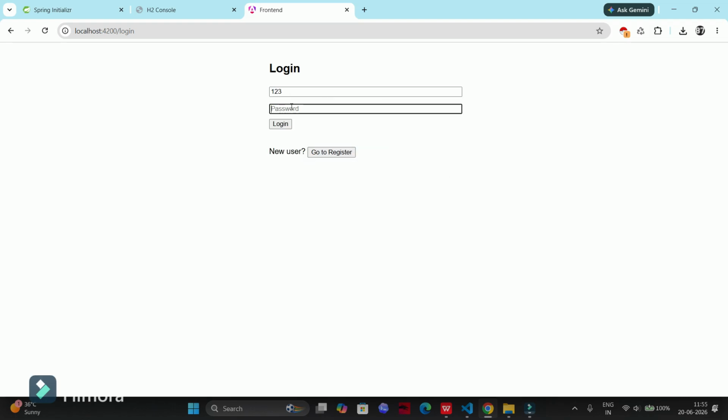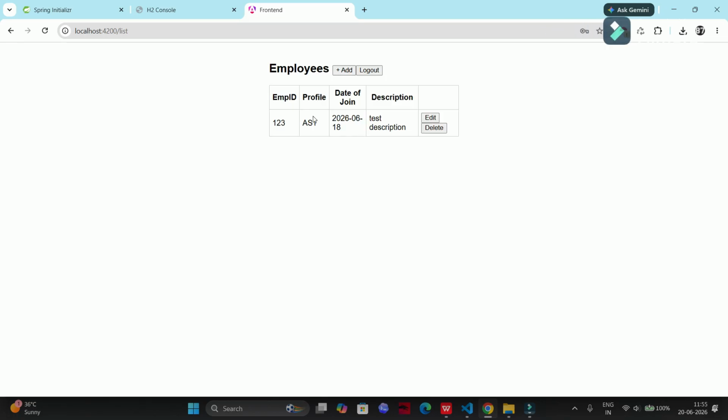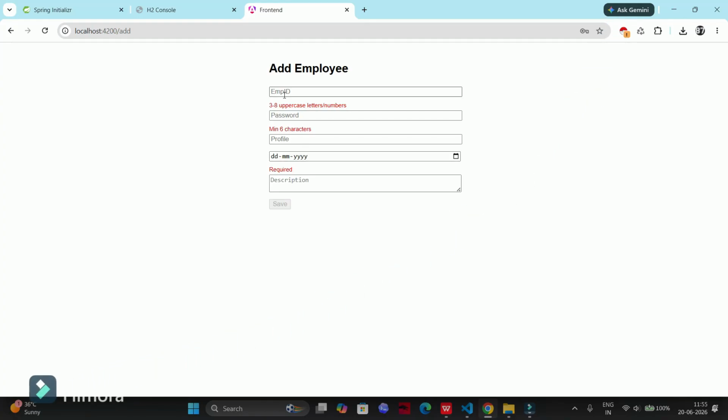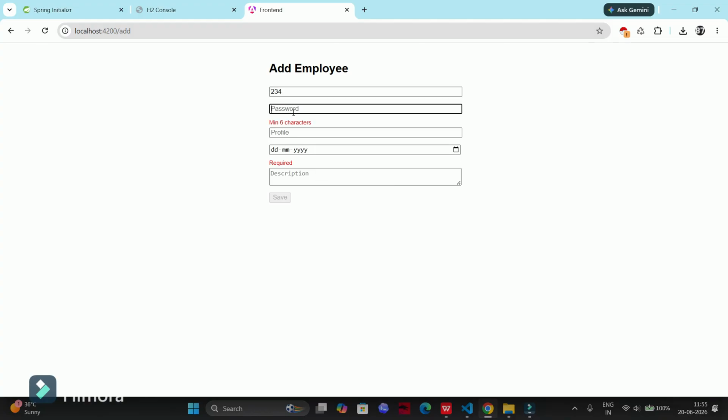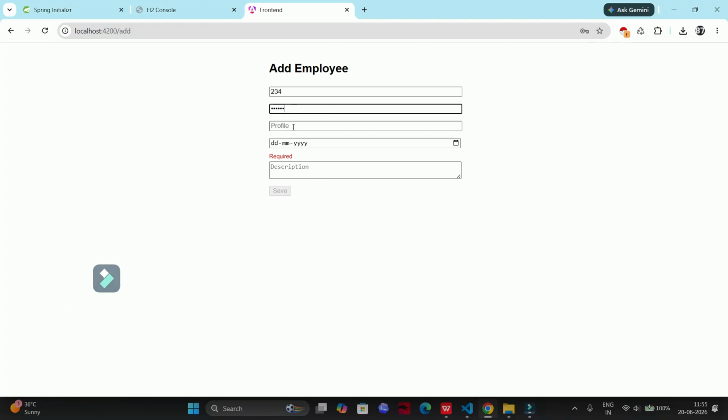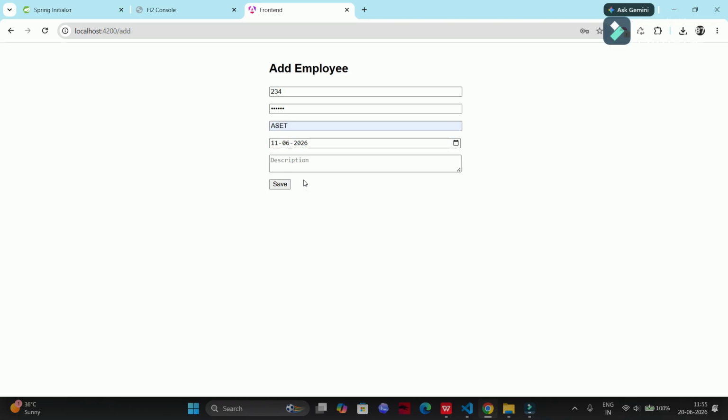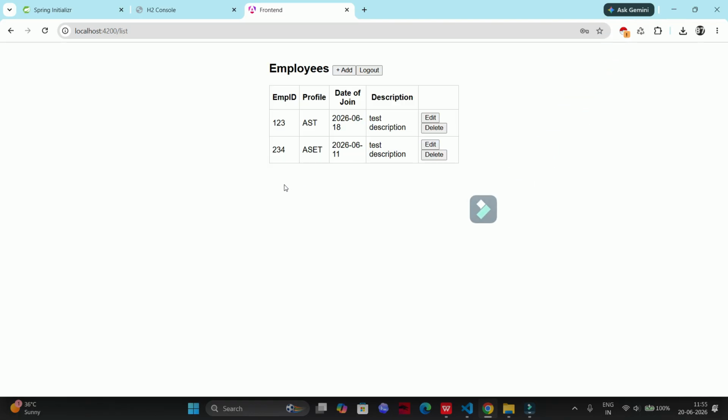Now we can try to log in using the employee ID and password. Okay, so we are able to log in. So this is our CRUD page. Here we are fetching all the employee details in this table format. We can use this add button to open the add employee form. I'm going to register another employee. Then password, date of joining, and description. Save. Okay, so now we have 2 employees in our database.